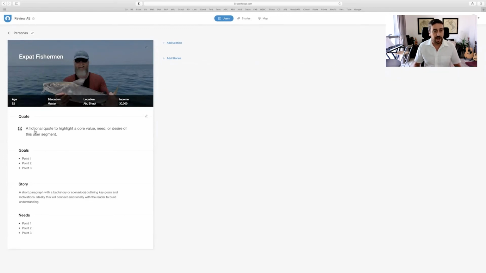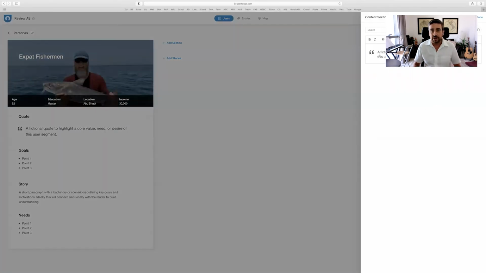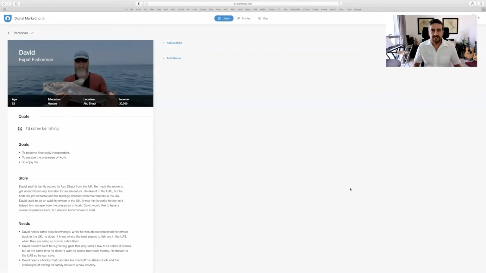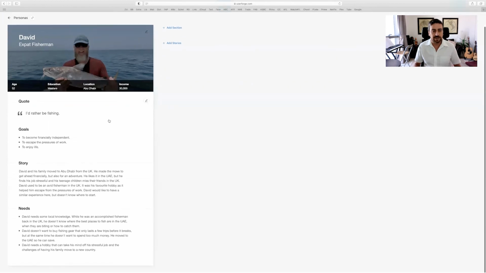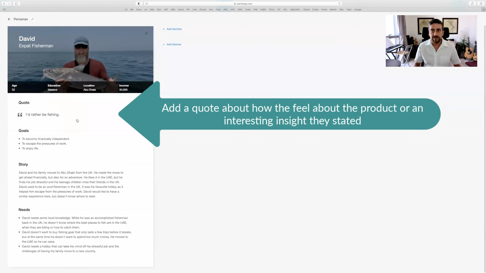Now it's time for me to add these sections, the quote, the goals, the story, and the needs. Okay, I'm going to include each of them now, and you can have a look. Here it is, my buyer persona for David, the expat fisherman. You can see his demographic details here. I have a quote, "I'd rather be fishing."